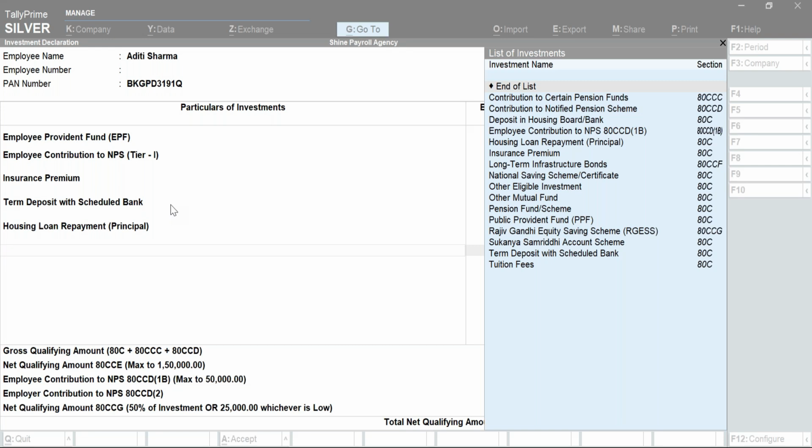Okay, Mr. Dilip has a question: can we get a comparison under the regular tax regime and the new tax regime? Dilip, such a comparison report we currently do not have. You can change the tax regime under the employee master and check the effect on the income tax computation report. But currently we don't have that report.